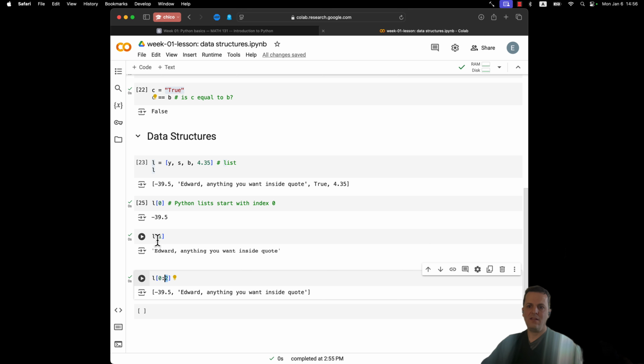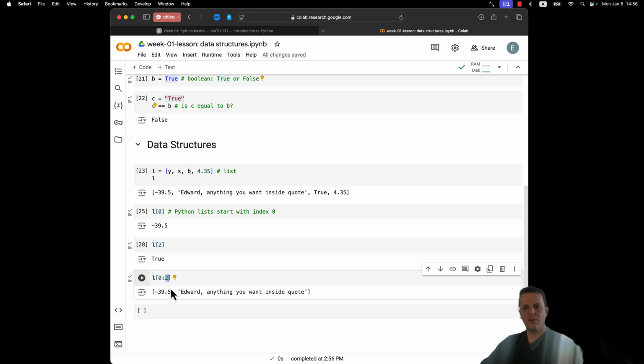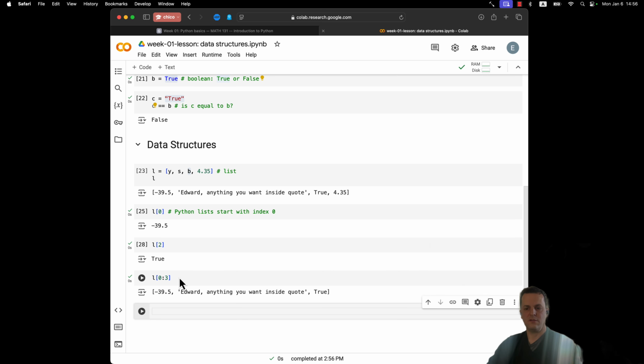So notice L of 2 is the value true, corresponding to the variable b. But if you index with a slice in a list, you will get indices starting at the left index 0, going up to, but not including, the right index 2. So this slice goes through integers 0 and 1, but excludes 2. If you wanted to include the second one, you'd have to put 0 to 3. This is called indexing a Python list.